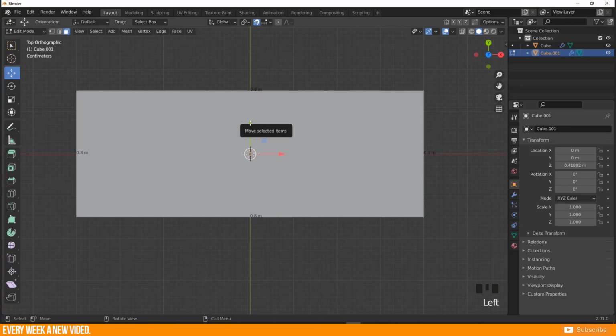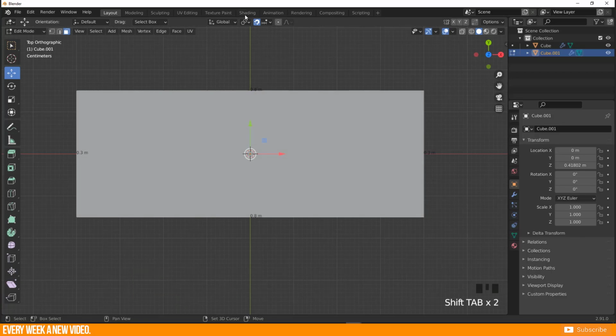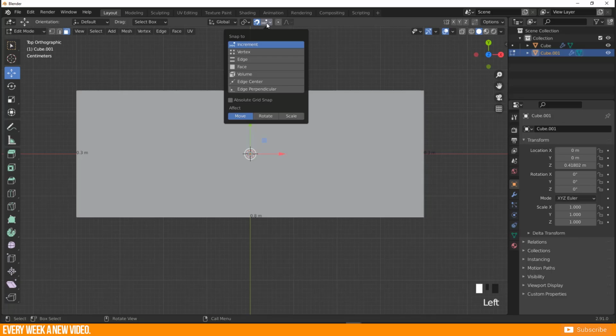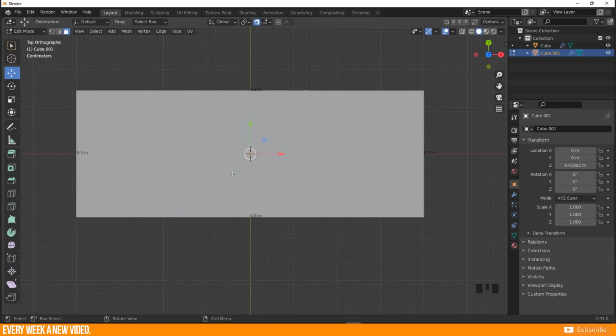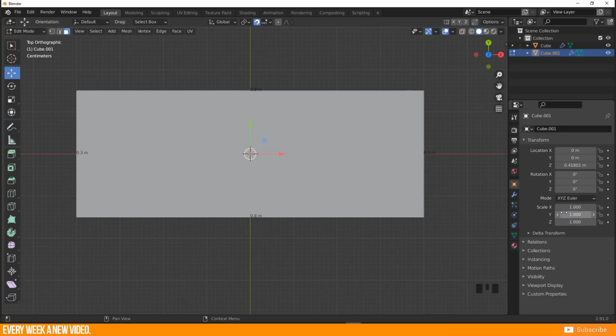The shortcut for this is Shift Tab. So with Shift Tab you can enable and disable this one. And we want to have this enabled, and this is the way you snap to something. Currently Increment is selected, and this is correct as well. So the origin point stays at this position because this is our object position, and everything we do here in edit mode will not influence our origin, our basic scaling values.